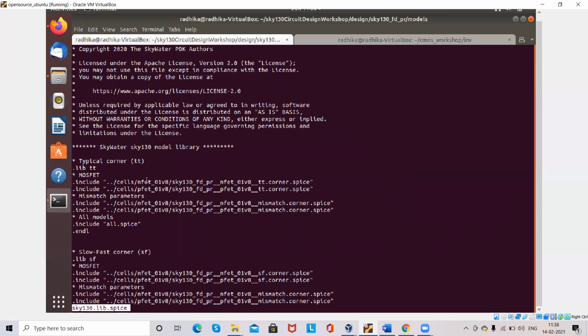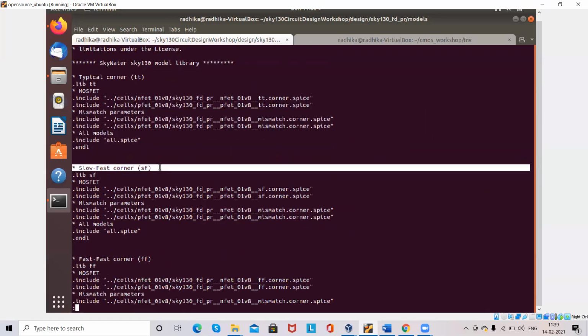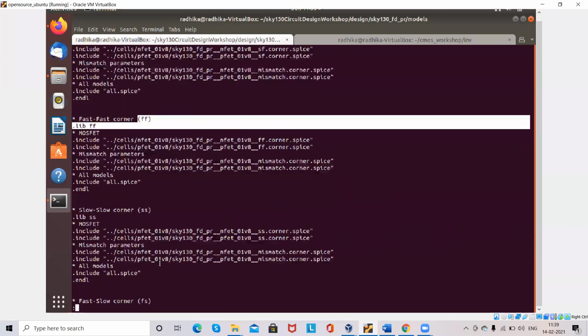sky130.lib.spice. Now here you can see we are including all the spice files contained in the cells directory, inside NFET, and inside that the NFET TT corner spice, which we've seen earlier. Similarly for PFET, we are including the spice file, and this is for the TT corner. So this library file consists of all the model files that are required for designs in our workshop for both NFET and PFET. It contains different corners. This is for the TT corner and this is for SF, similarly for FF and likewise.